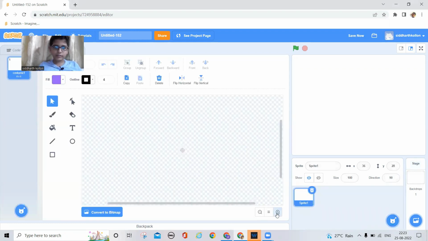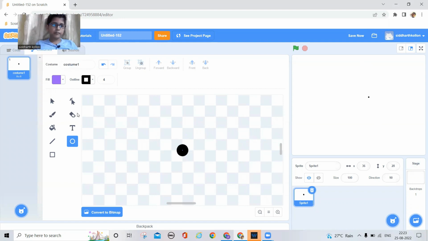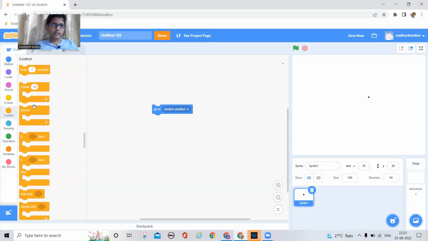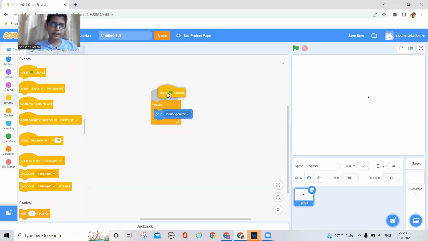I'm just gonna simply create a small dot. Now this dot should go with my mouse. So just keep a forever block, then go to mouse pointer and also keep a green flag option. So it will always follow your mouse.